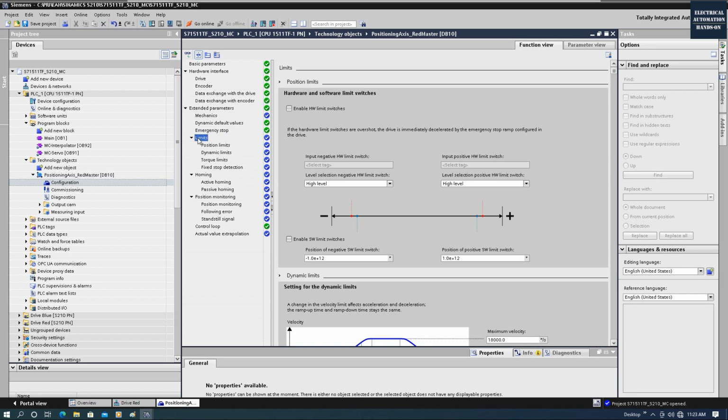Then let's go to the limits. By default, I won't recommend you turn them on at the very beginning, because once you enable them, maybe your drive cannot go forward or backward, and then it takes your time to troubleshoot. Once you can spin the motor with the TO, after that you can come back and set those limits.